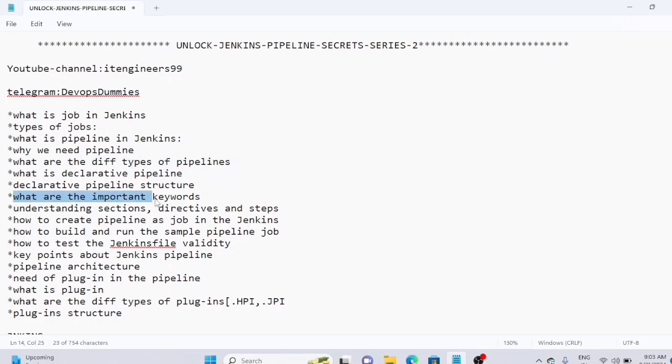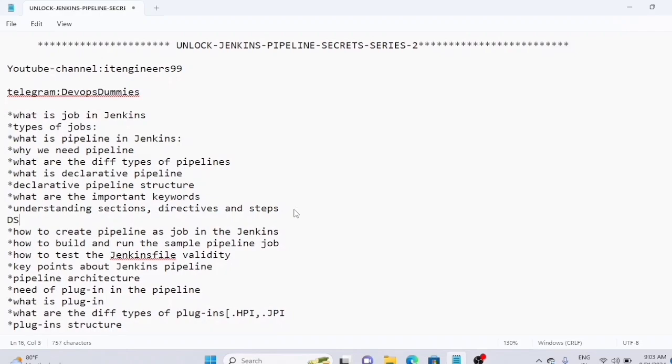Within the pipeline block, what are the various keywords available, especially sections, directives and steps, and what is the use of sections, and how the directives help us to configure our pipelines, and what kind of actions we are going to execute as DSL statements. Here, DSL, and what are the different types of DSL, like job DSL as well as Jenkins pipeline DSL, and pipeline libraries and shared libraries, and what are the differences between all these things.